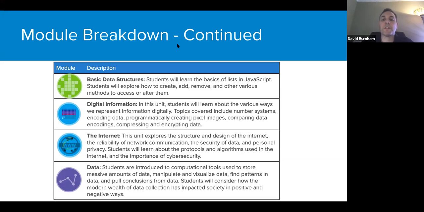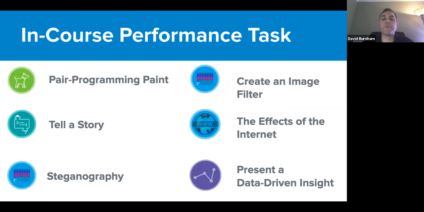From there, the focus of the course shifts to a more conceptual framework, including how digital information is stored, how the internet works, and various tools for how we can store and display large amounts of data. In addition to our main conceptual modules, you'll also see modules with various performance tasks. Some of these modules are designed to help you meet the Explore task requirements, while others are more programming centric and will help students prepare for the Create task.